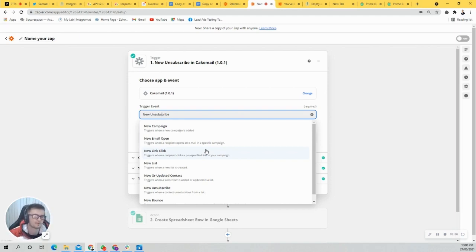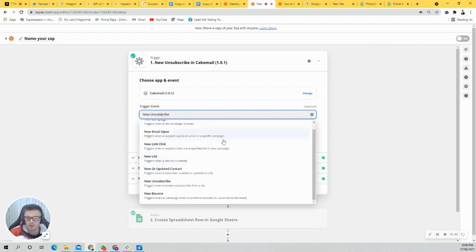Again, really handy trigger. Then there's when a new list is created, when you have a new or updated contact, when you have a new unsubscribe, and a new bounce.